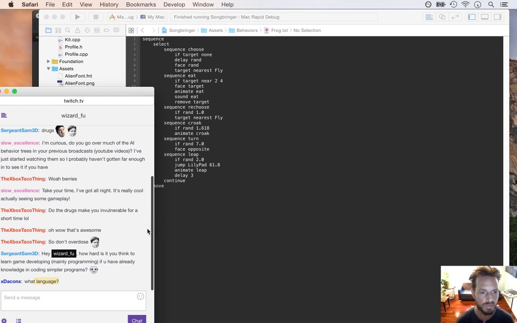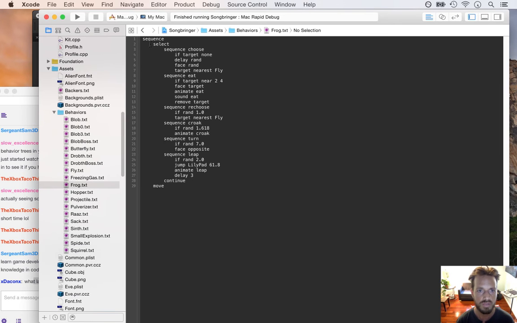Dacon, what are you talking about? What language? Are you talking about what language this is? If so, this is C++. So behavior trees basically run either sequences or selections. A selection basically chooses one of these. So if one of these sequences succeeds, then it doesn't go and run the next thing in the selection. Basically it just breaks up the AI into different little behaviors based on certain things.